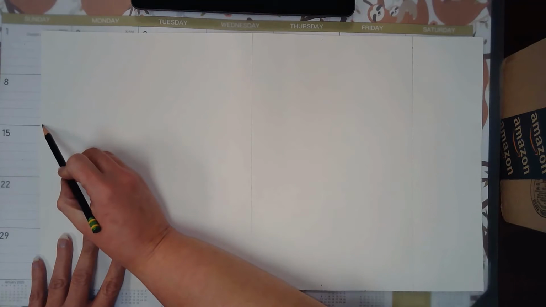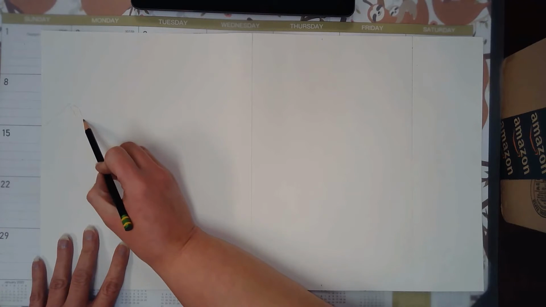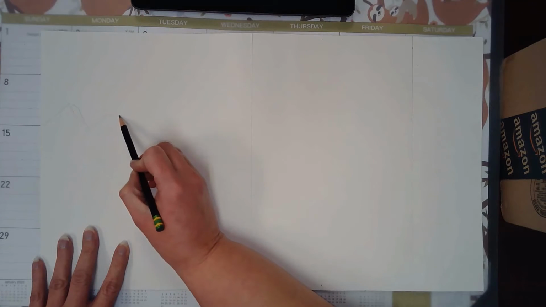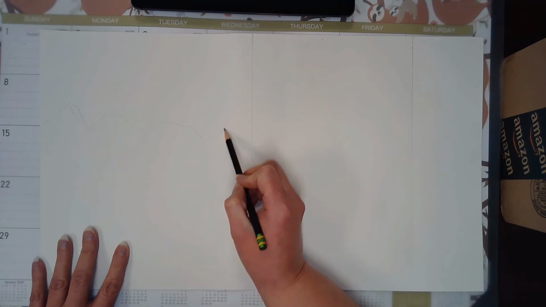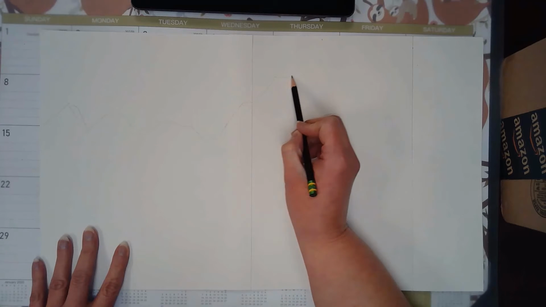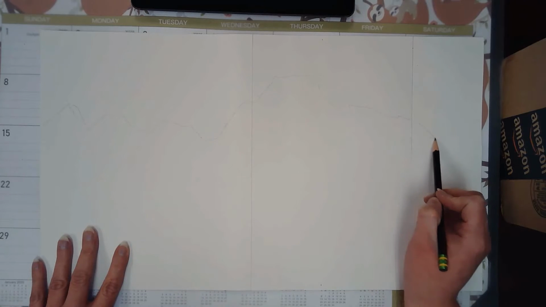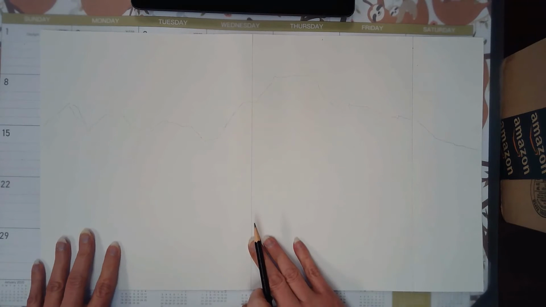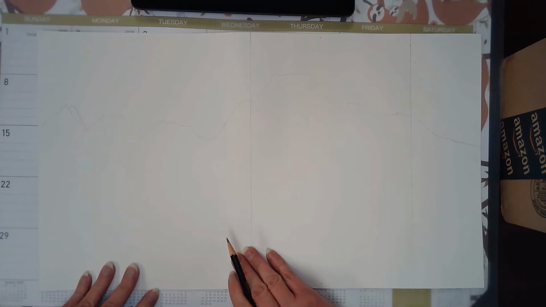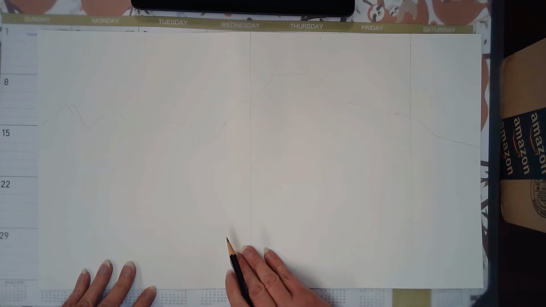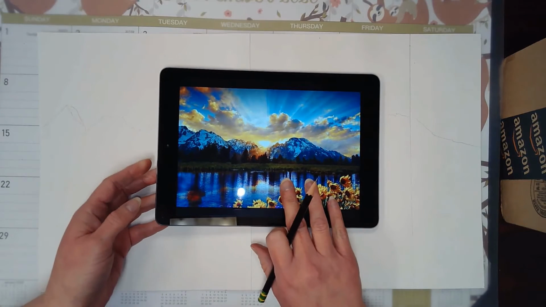So I'm going to start, and I'm just going to sketch out a possible mountain range from the left to right side. And again, I'm just sketching. It's an idea. It's not concrete yet. It's just a plan. Now, that is kind of based on this mountain range here from this image.